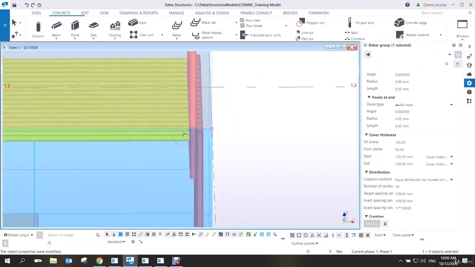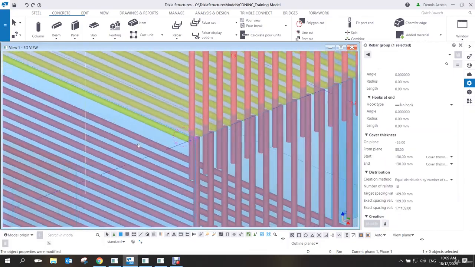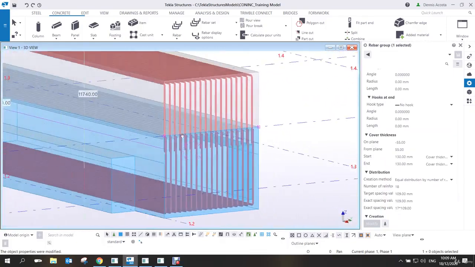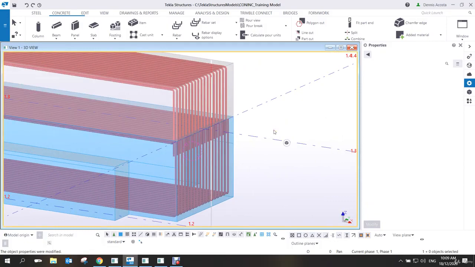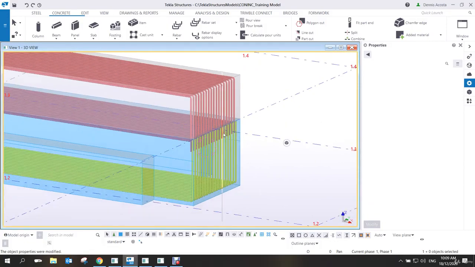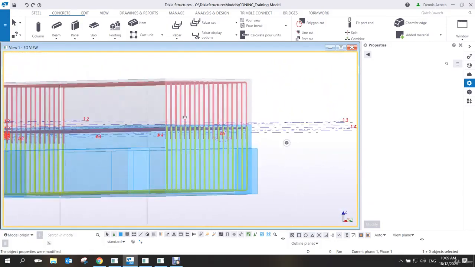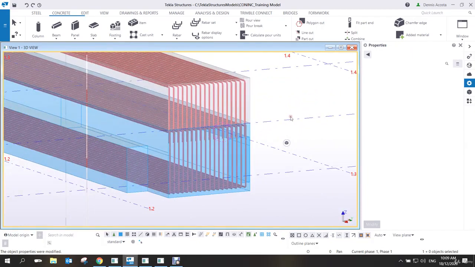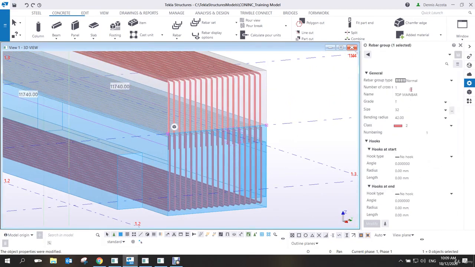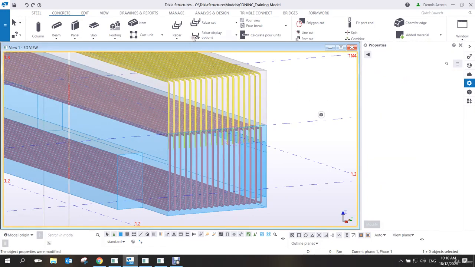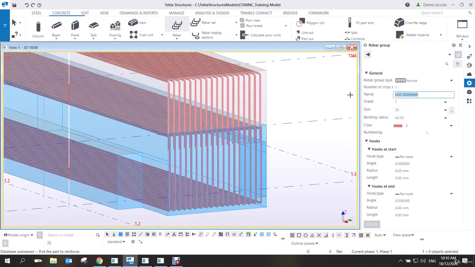Yeah, so that one is the rebar there. Okay, clear? So that's the first one. Then the next one is the link. Again, this one I can change to mid main bar. Then next is the bar group. Again, this time I will choose, I will type here main link.